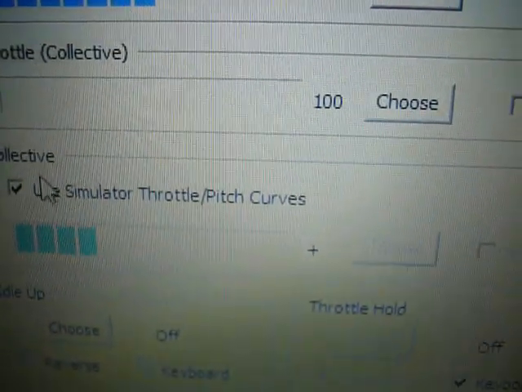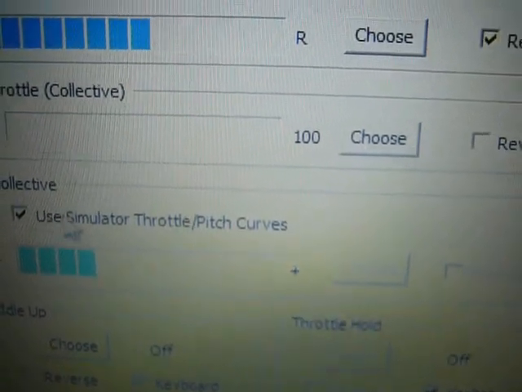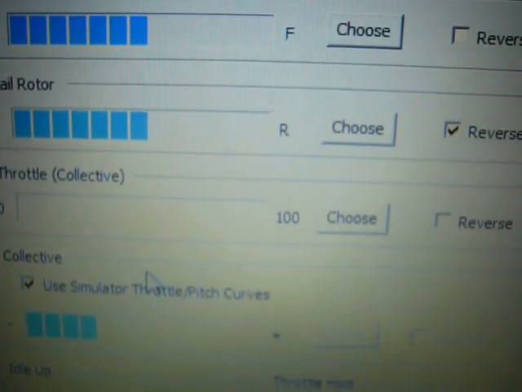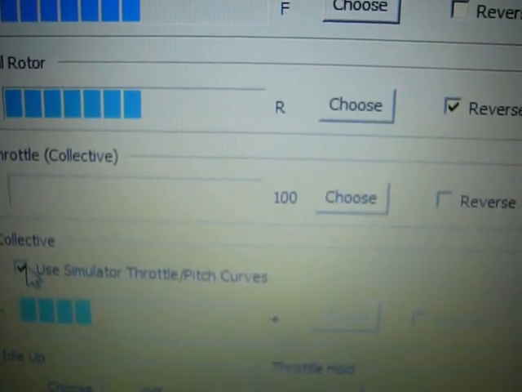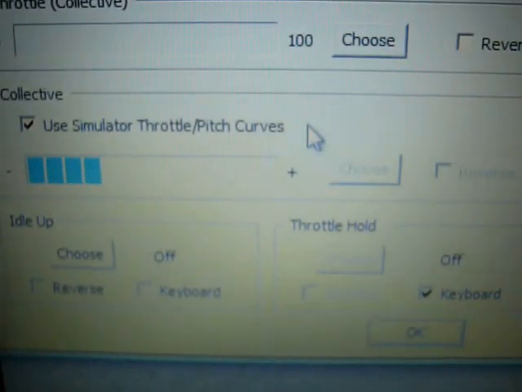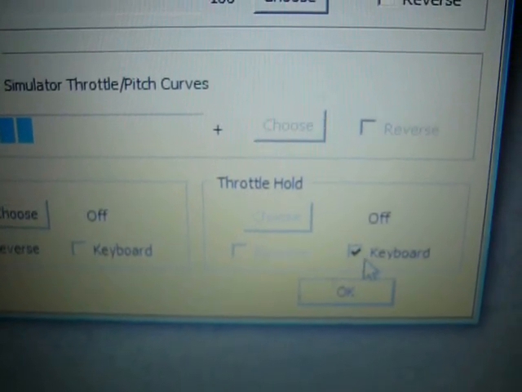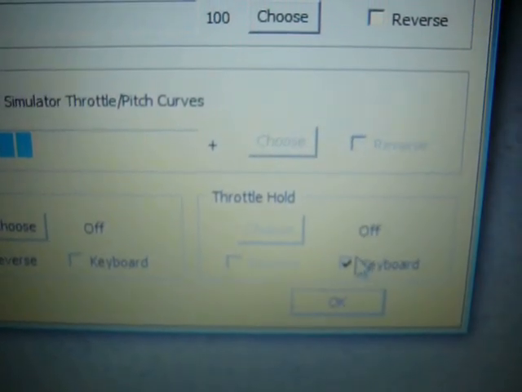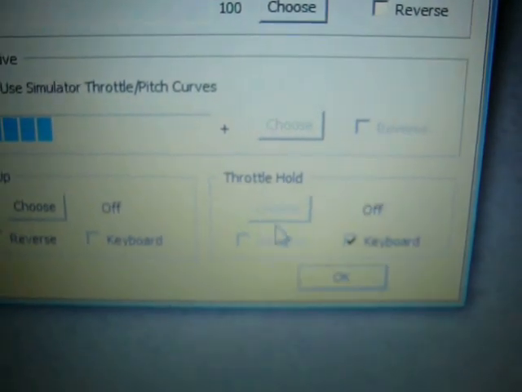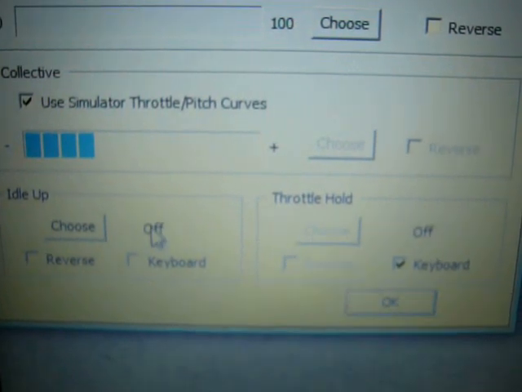And then here you're going to want to use simulator throttle pitch curves. That's what I was talking about. So that way it's not using your transmitter curves, it's using the simulator curves. So you're going to want to make sure that box is checked, at least as a good way to start out. Throttle hold, I have a keyboard button. I don't even remember which one is throttle hold on here. I could set that up, but I don't really use that on the simulator, so I haven't messed with that.